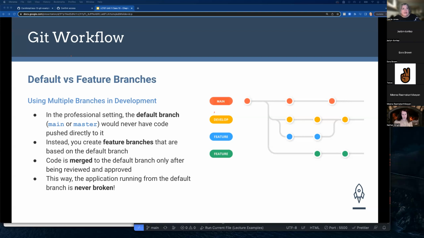You are not necessarily going to do a whole lot of this with feature branches right now. You're probably doing more of it in Unit 2. So you're not going to worry too much about it, but I wanted to make sure you understand how it works.